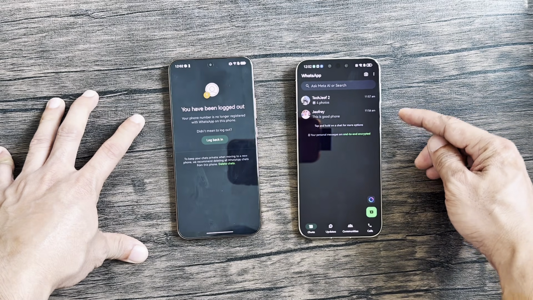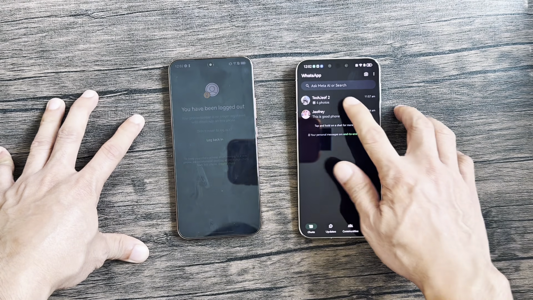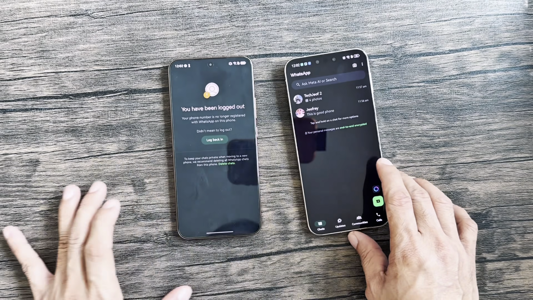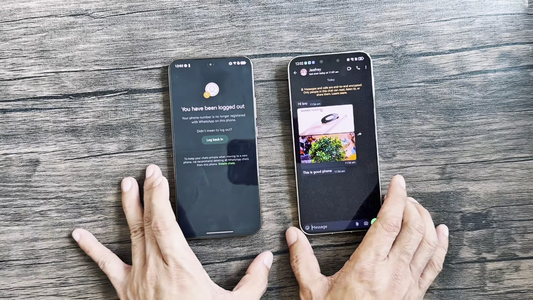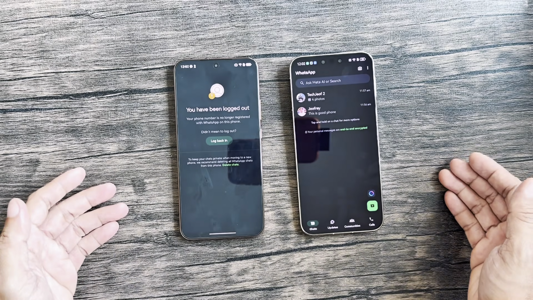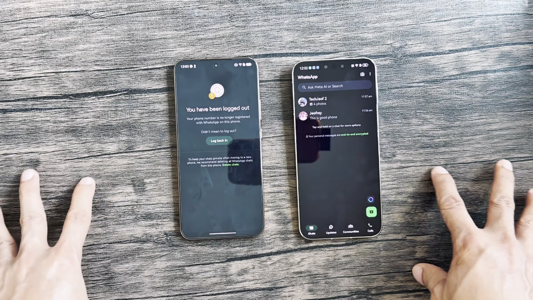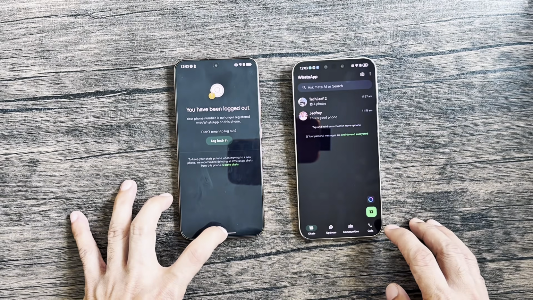Now here is my new WhatsApp on my Huawei HMS device, and you see the conversations are still here, and also my previous messages are also here. All right, and the good thing, guys, is there's no need to use Google Drive or any backup. Just use transfer chat and you are good to go.